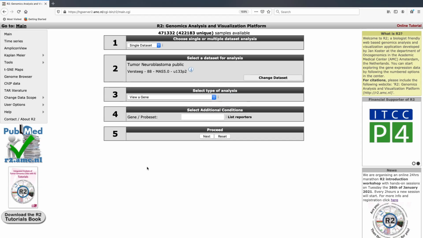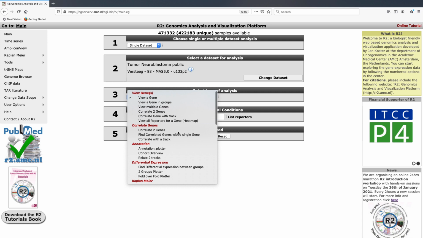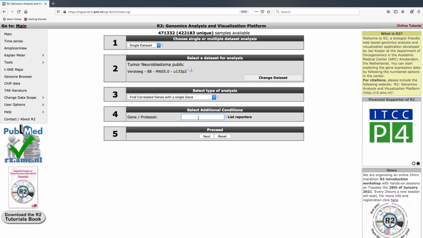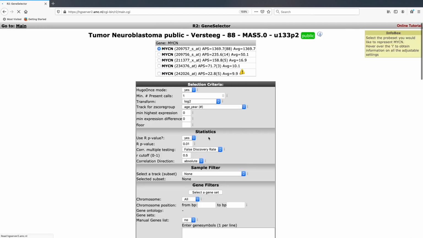In this module, we're going to be looking at finding genes that correlate with a specific gene of interest. So for this example, we're again going to use the neuroblastoma dataset consisting of 88 tumors and run on the 133P2 Affymetrix expression array platform. Under the selection type of analysis, we're going to select find correlated genes with a single gene. Again, we're going to use MYCN as our example, and we can click Next.